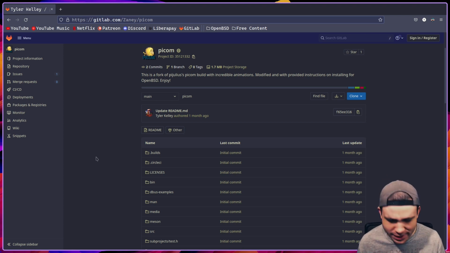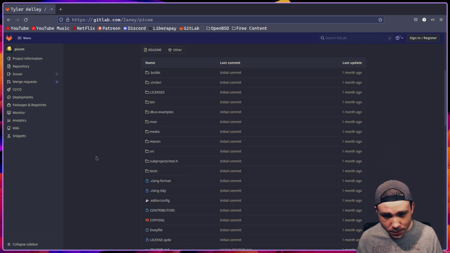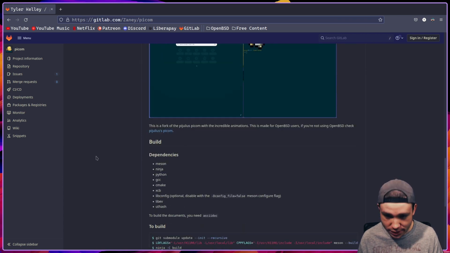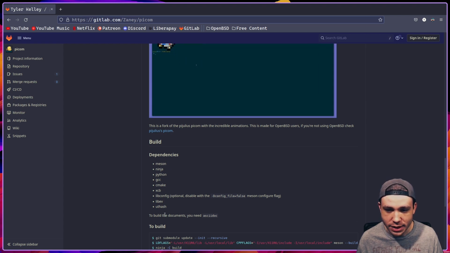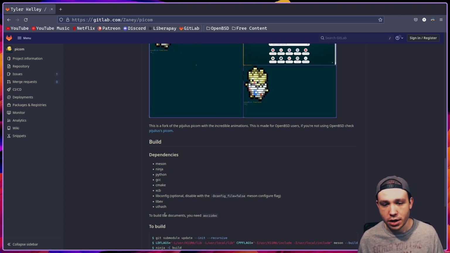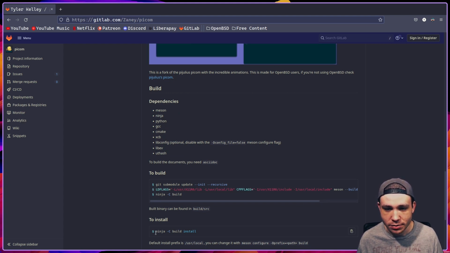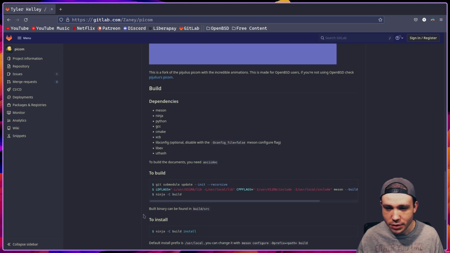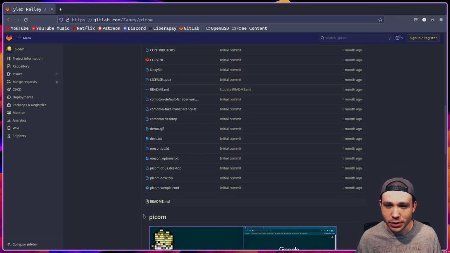He's got fantastic animation code in it. That's why I choose PyJulius's Picom. There's just absolutely superb animation code. It's fantastic, I love it. So if you're using OpenBSD, this repo here is specifically for you. It's got a reduced list of dependencies that you need to get it built on OpenBSD. It's got the proper build flags. Just copy these and then replace the shebang or the $ there with doas or sudo. But if it's OpenBSD, you're going to be using doas.